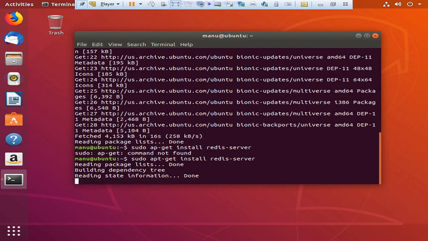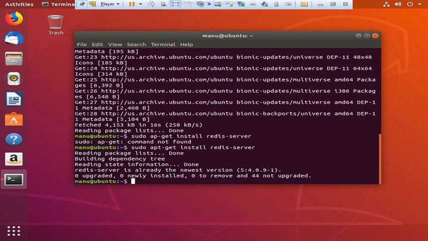Okay, so now it is updating. Now it's saying that Redis server is already installed. If it is not installed, then the installation process will happen after this command. So now Redis server is installed here. Let me check whether it's working or not.